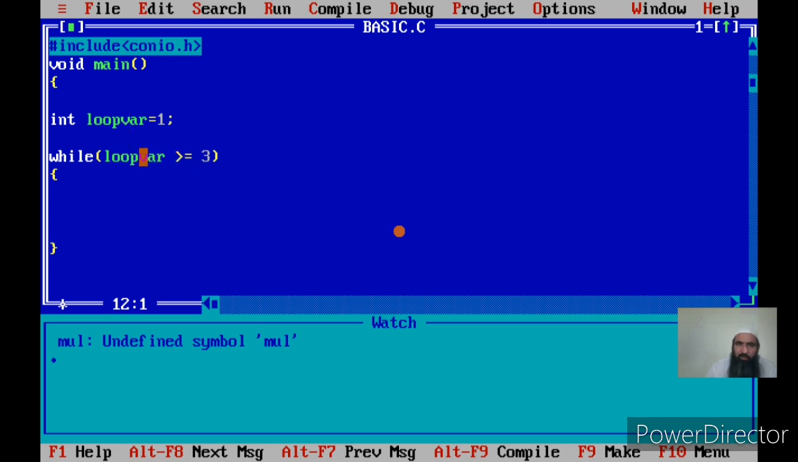This depends on the loop variable, what value it is holding at that point of time. Now for my case, since I have initialized the loop variable as 1, I say while loop variable is greater than or equal to 3, definitely at the first step the loop variable is 1. Now within the while, I will write a printf statement.